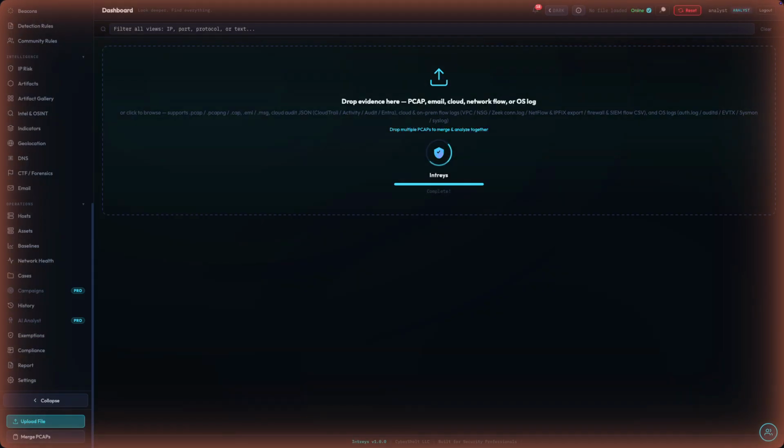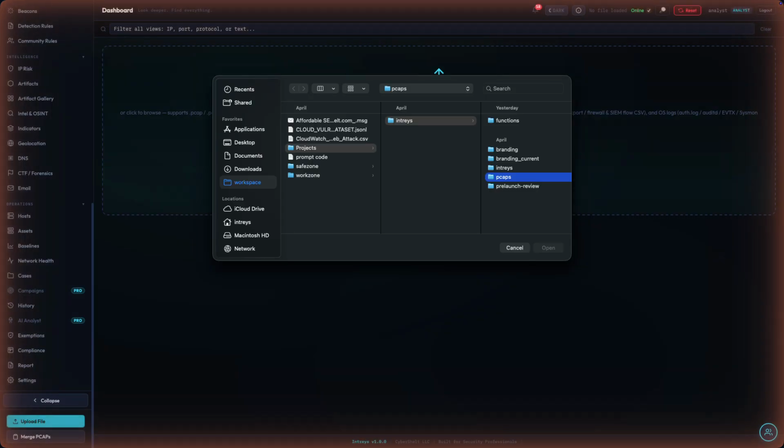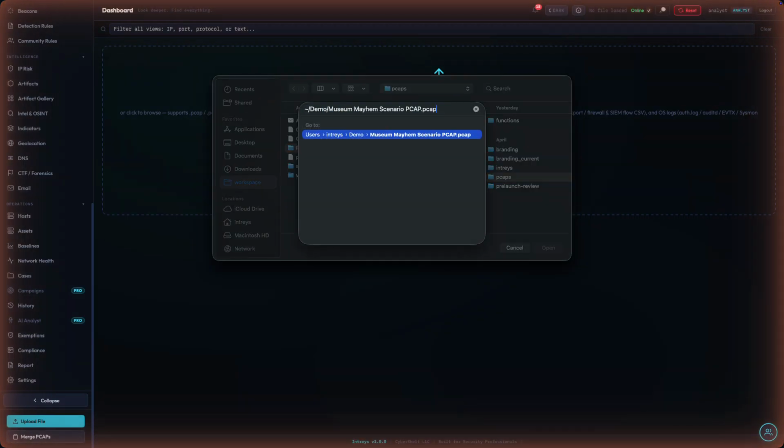Everything in Intreys starts with evidence. The dashboard accepts packet captures, email files, cloud audit logs, network flow records, and operating system logs, all into one investigation. I'll load the museum's capture file. Parsing, protocol dissection, and the detection pipeline all run locally, and on a capture this size, results come back in seconds.